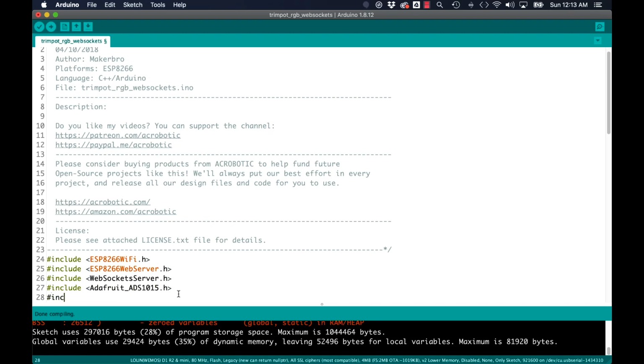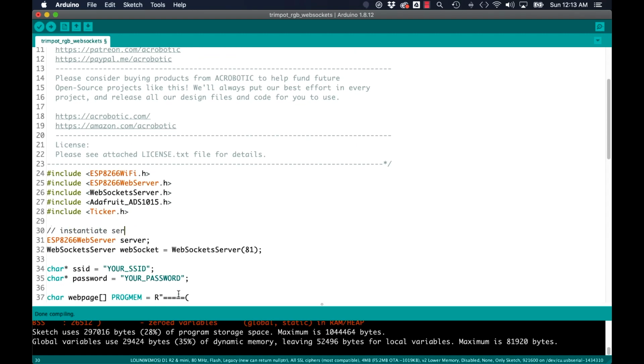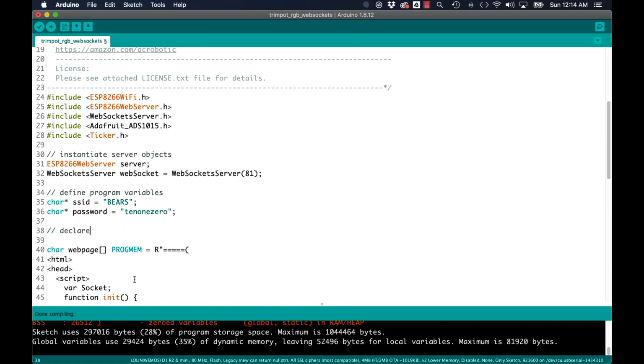Then I'll include the analog to digital converter library, and to make measurements periodically, I'll be using a software timer. I'll remember to put in my network credentials, and then I'll declare a variable of the ticker type to hold my timer.